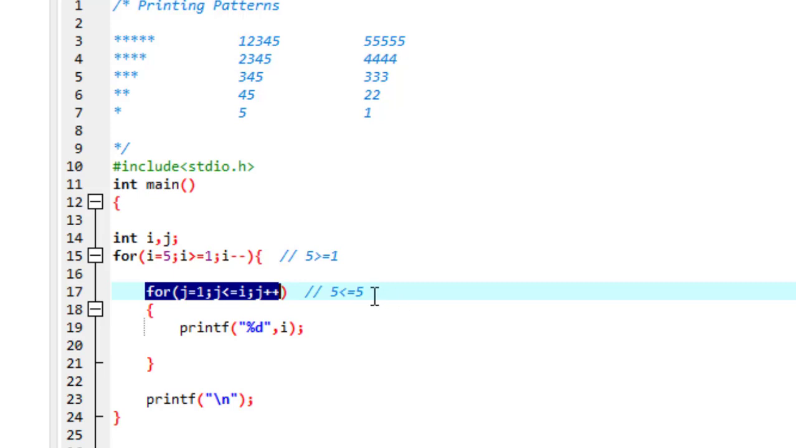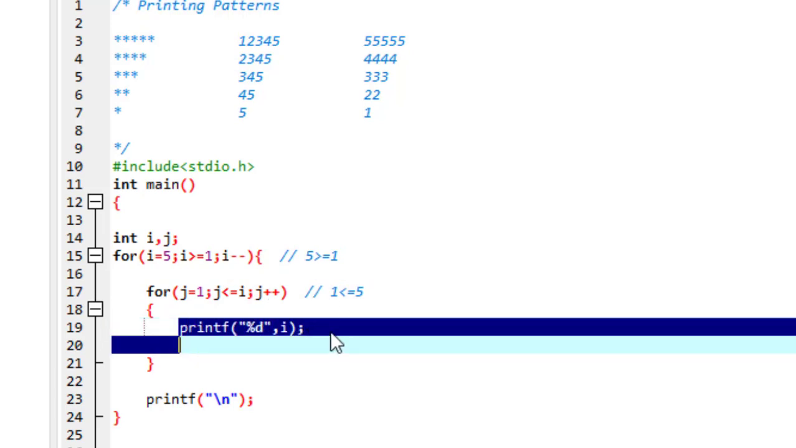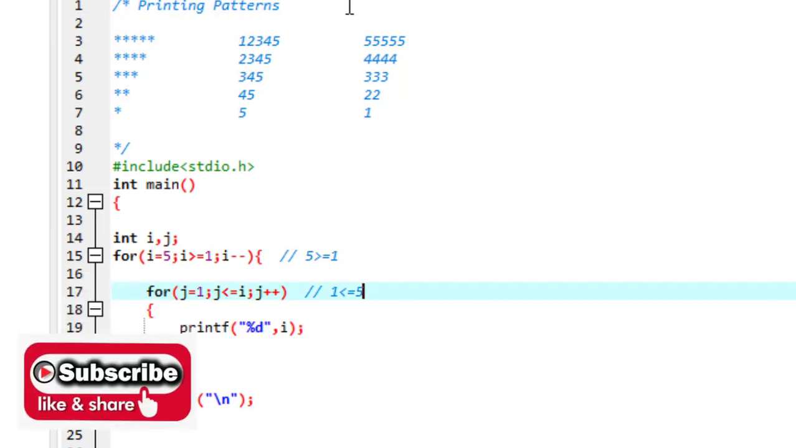Now again we need to check the condition. What is the condition? J value is equal to 1, so the J value 1 is less than or equals to I. What is the I value? The I value is initialized to 5. So 1 less than or equals to 5. Is it true or false? The condition is true. If this condition is true, what is going to happen? I'm going to print the I value. Where? In the first row, first column. What is the I value now? The I value is 5. I'm going to print the first 5.